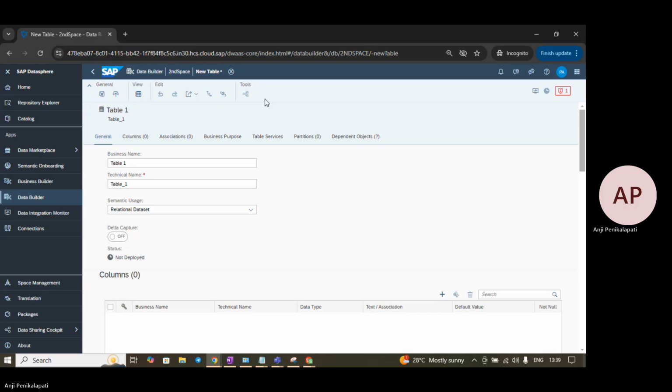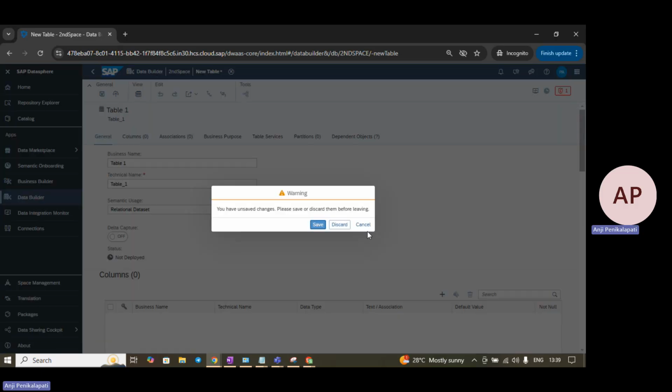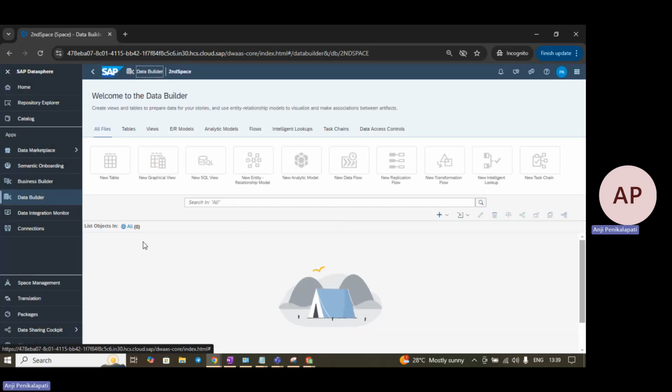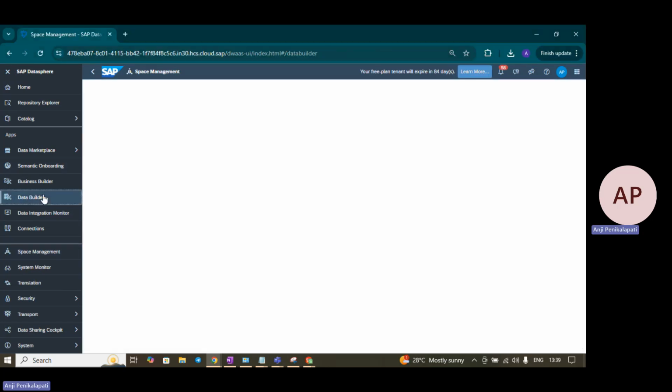Okay, and one more thing. When you come to data builder, let's discard this now. When you come to data builder, you see he is not able to see anything. But if you remember, in this system we have created many tables, views, analytical models, data access controls, all other things, right? Let's go back to the original system. Let's go back to data builder.